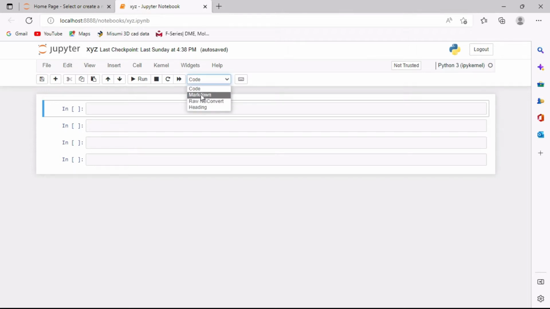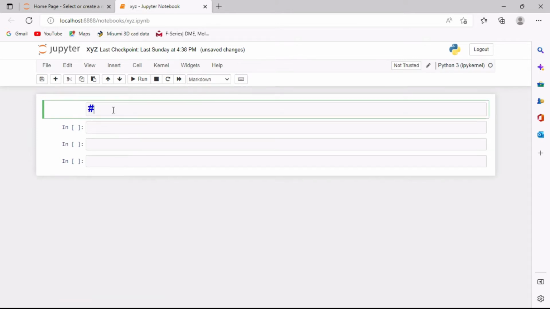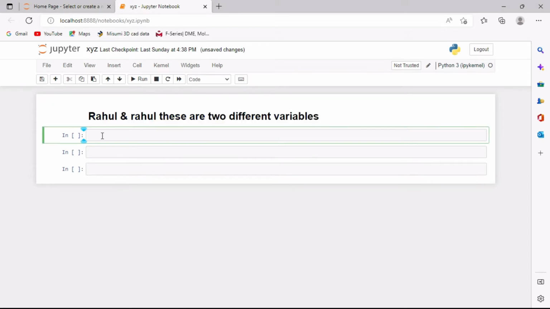Like if we write a markdown, this is for a line comment, using hash, like Rahul and Rahul. These are two different variables. Shift enter. Hence, Python is a case sensitive language.